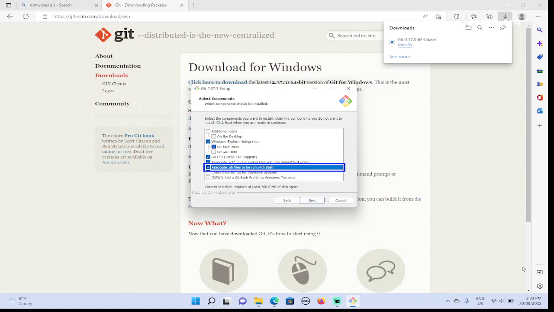Associate .sh files to be run with Bash. Associate .git star configuration files with the default text editor checkbox checked. Either VS Code or Notepad. Now press down arrow. Associate .sh files to be run with Bash checkbox checked. Down arrow. Check daily for Git for Windows updates checkbox not checked. Alright, I don't want to check it daily. Now press down arrow. New, add a Git Bash profile to Windows Terminal checkbox not checked.